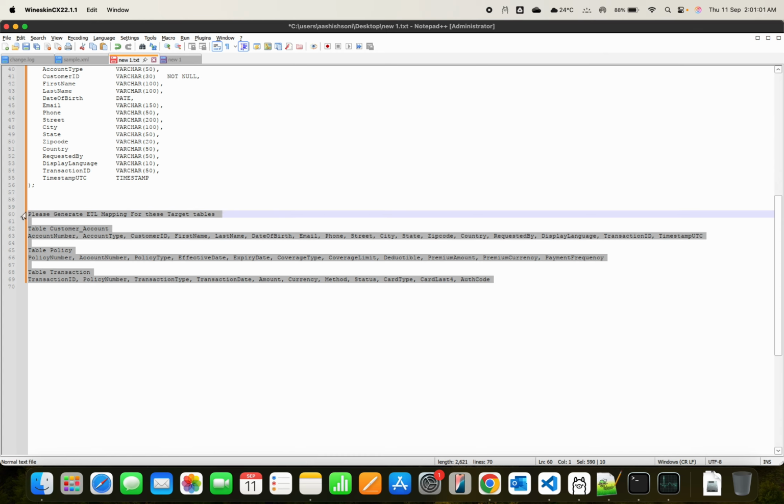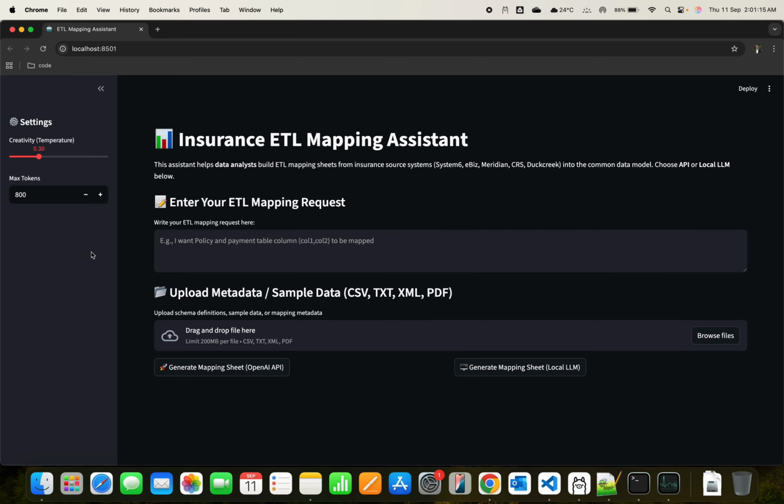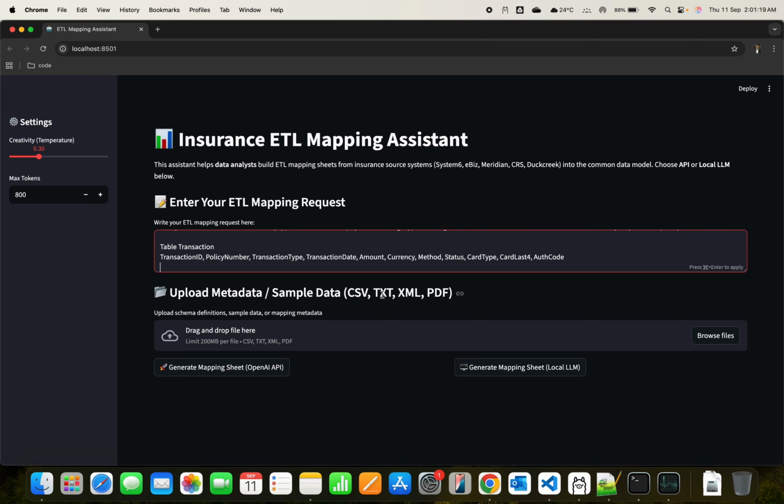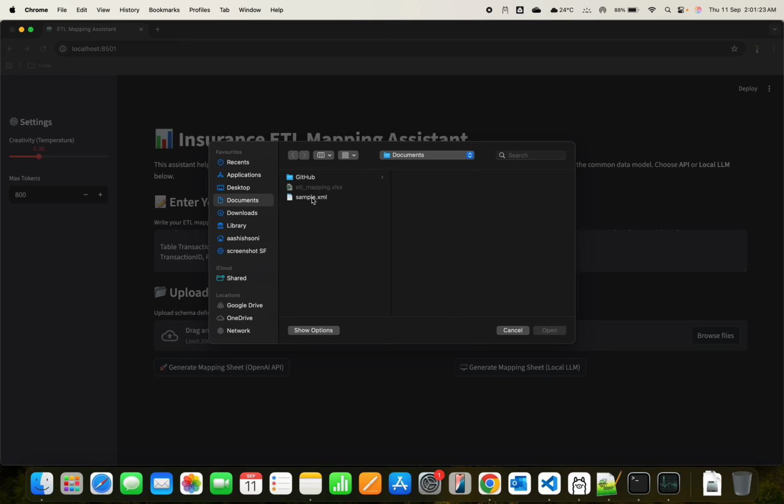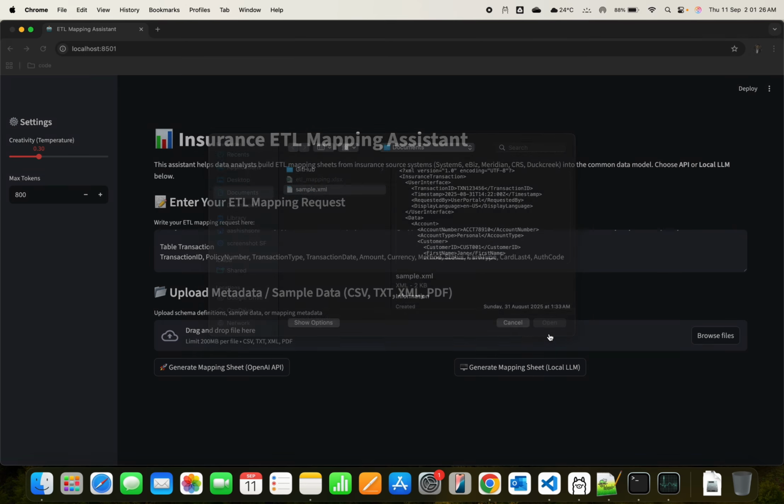If you see here, I'm not giving any good prompt. I'm just saying generate ETL mapping for this target table, and I'm simply passing the target table name and columns, nothing else, and it should work for it. Control V. Now I have to upload a source file. So this is my source XML. I'm uploading it.